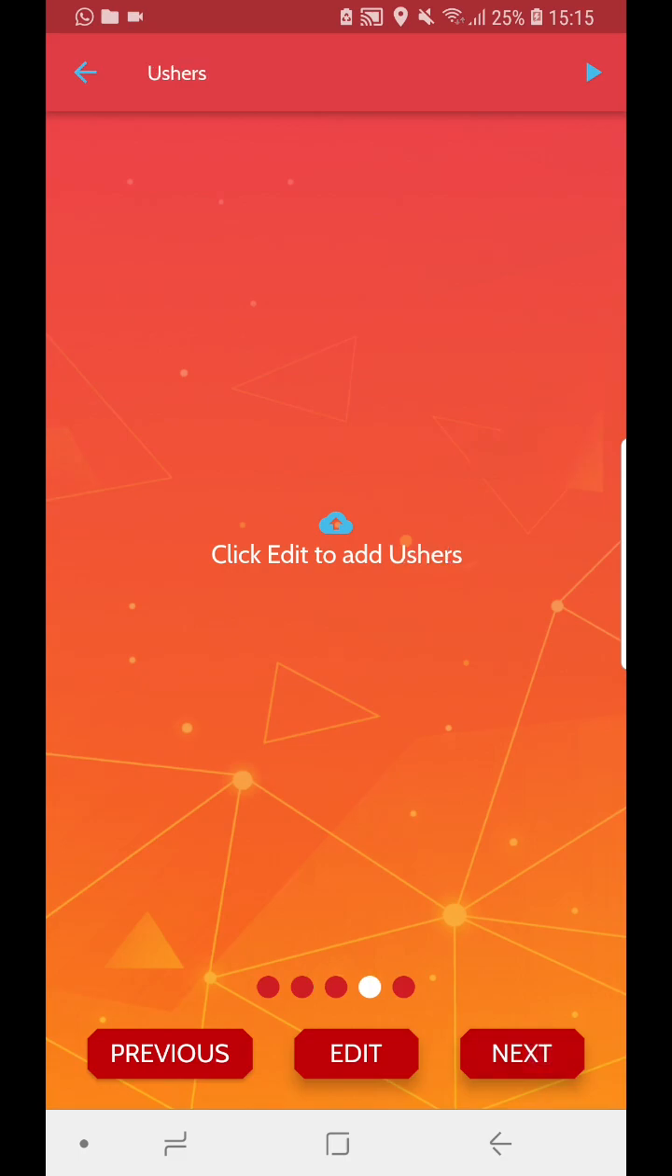Next, you can add ushers. With ushers, anybody you add as an usher will have the ability to use their phone to scan people's QR codes when they're coming in. You understand? So that there's no bottleneck. You can have as many ushers as you want, so that you don't have people just clustered at the door like we have it at the Nigerian events.